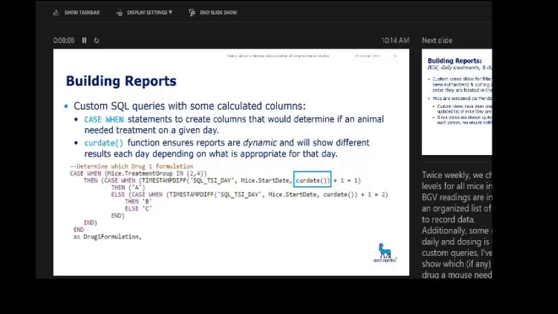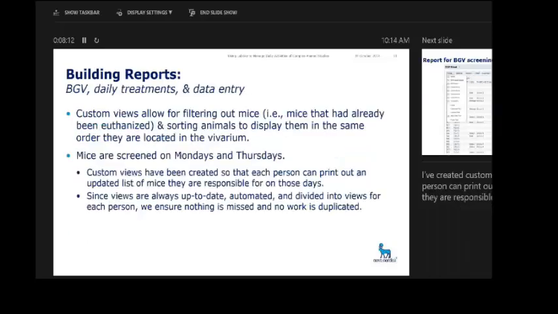So once I designed some SQL queries, I used the custom views to help filter out mice that I didn't need to display in the reports, especially those mice that had already been euthanized, because we don't want people running around looking for mice that don't exist anymore. And we wanted to sort the animals so that they're displayed in the same order that we would find them in the vivarium. Because if any of you have worked in an animal facility before, you know there's a lot of glove changes and disinfecting, and you want to make sure that your report is in a way that's going to make sense and save you a lot of time.